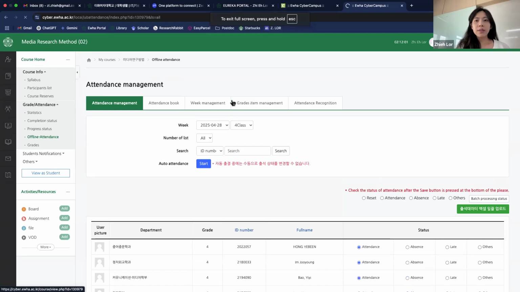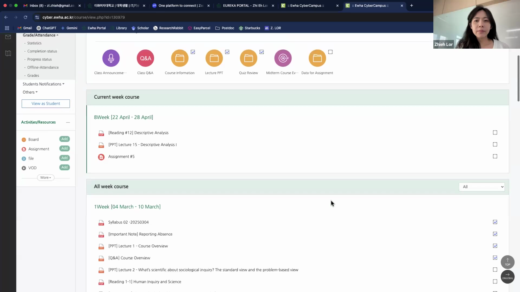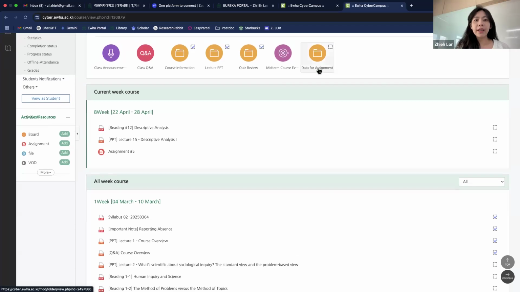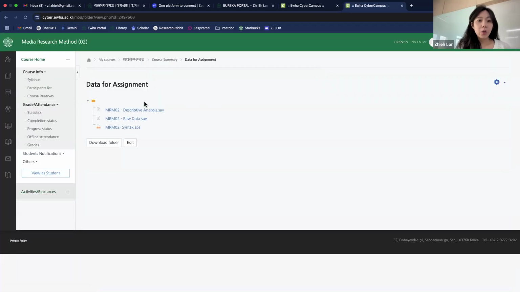If we go back to your cyber campus, you'll find this one, data for assignment. There is this SAV file, SPS, and the syntax. SPS is the syntax we'll open for you. Raw data, you don't really use the raw data. I just keep it, if you want to use it, you can try and play with it. The descriptive analysis is the data.